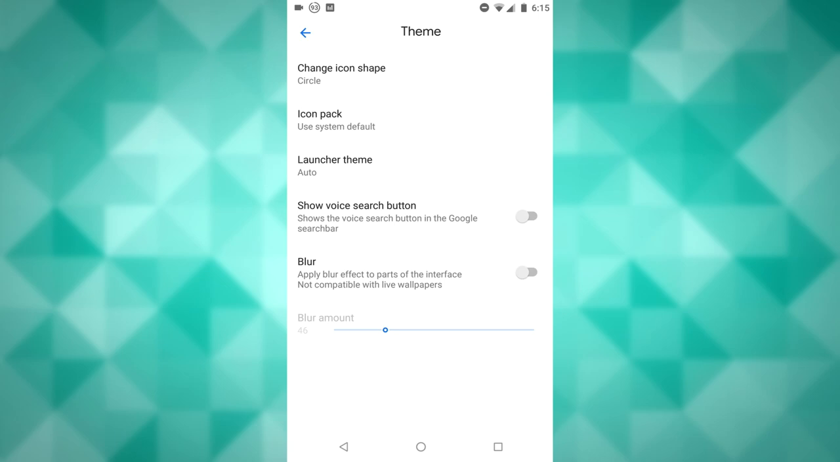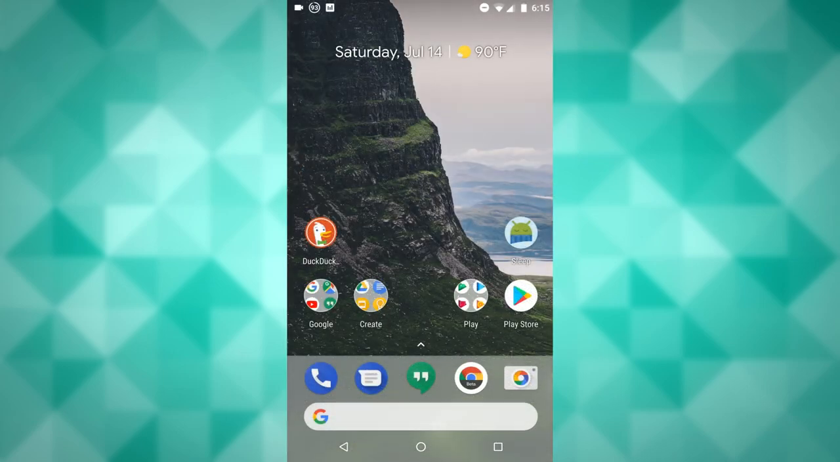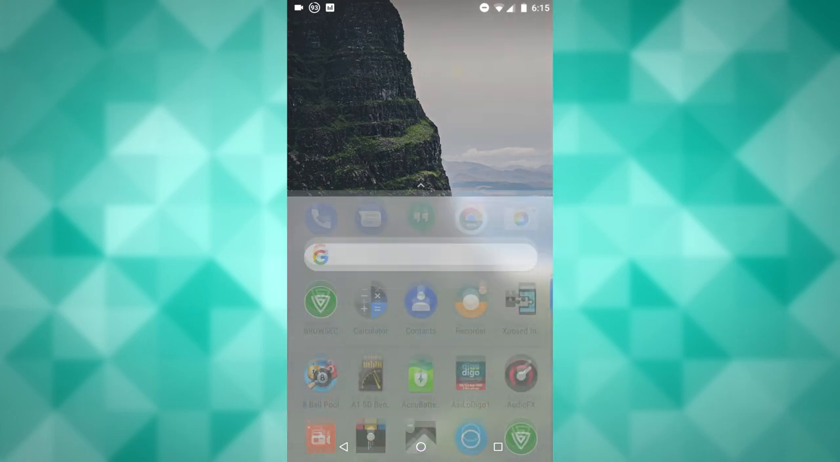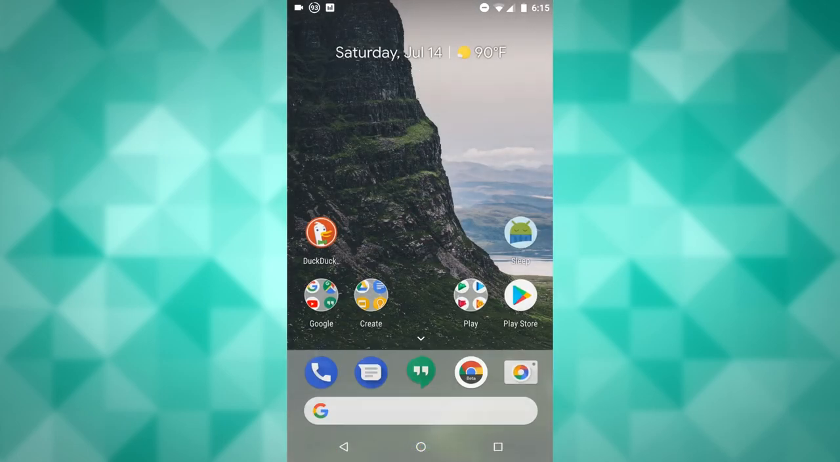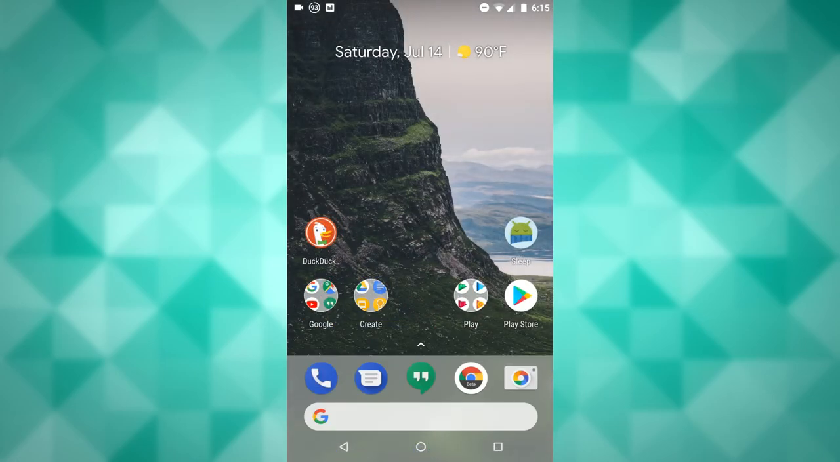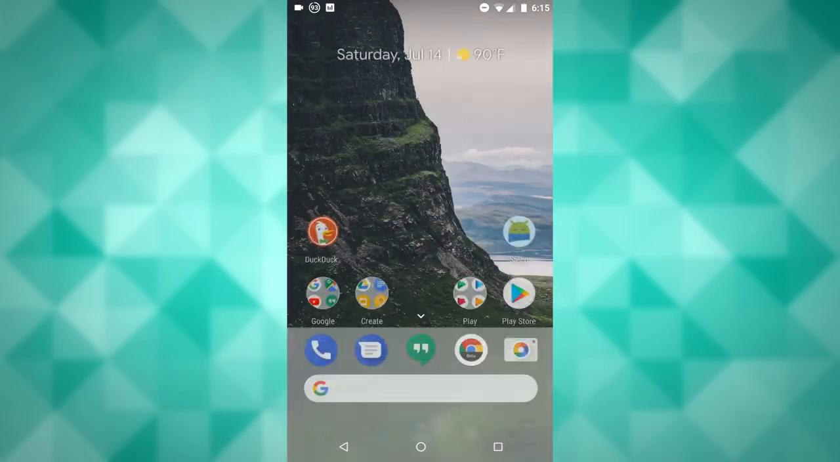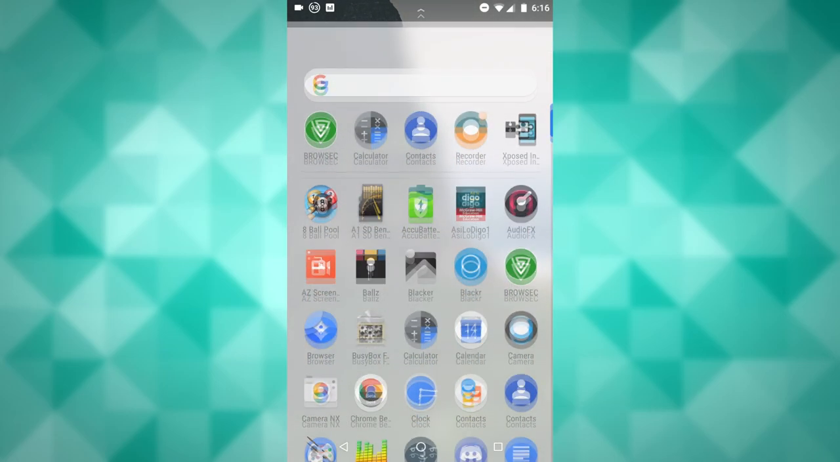There's also an option here to show a voice search button or to apply blur, so I'm going to show you this. This is actually cool. So once you check that, you can change how much blur. I'm going to up it a little bit. So if I go home, give it a second to refresh, and here we go. So the dock and the app drawer is now a blurred effect instead of just transparent. And some people really like how that looks. I like it better the other way, but I still think this looks really sleek and really nice.